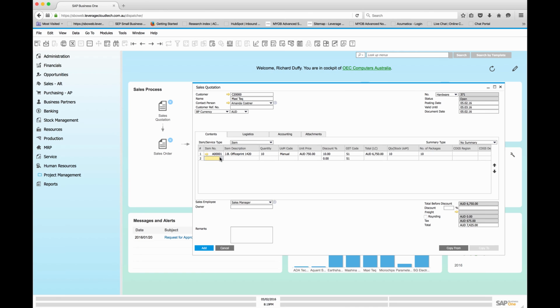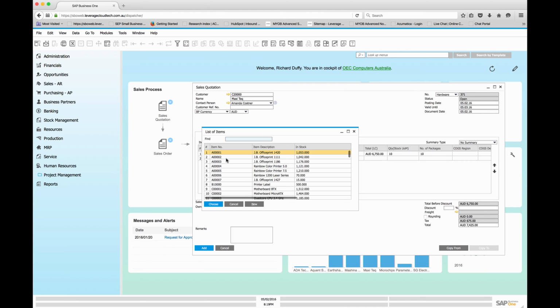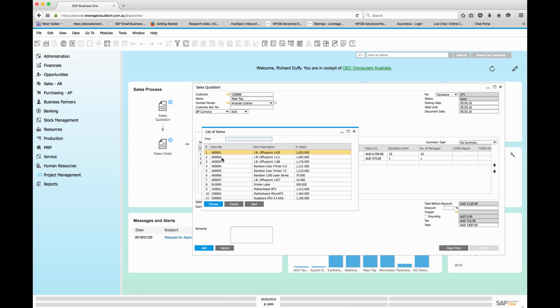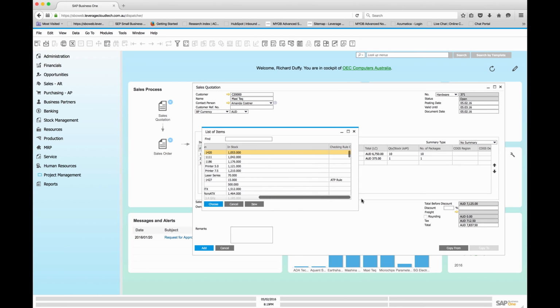So I go in and I'll now add my next product. In this case, I also want some Office Print 1111s. And you'll notice, when I do that lookup, maybe you picked that up, it's actually showing me what my current level is that I have available in stock. Now, flexibility, customization. You can go and change this yourself. So you'll see there are other columns that are available for you.